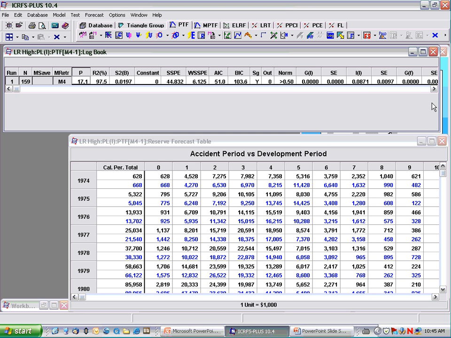Look at the logbook. We get 593 million. You might remember that with the Mack method, we got 891. With the arithmetic average, we got 1.1 billion. So using a trend of 8%, we've got 593. How can we get the 896?